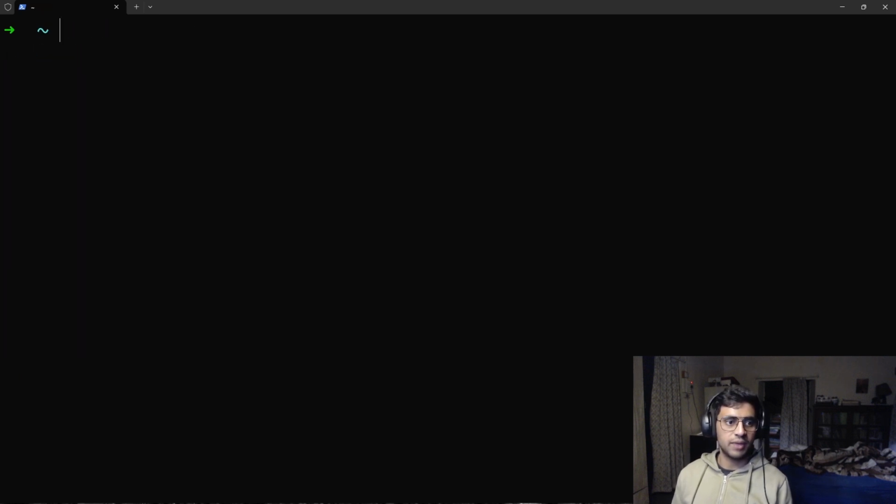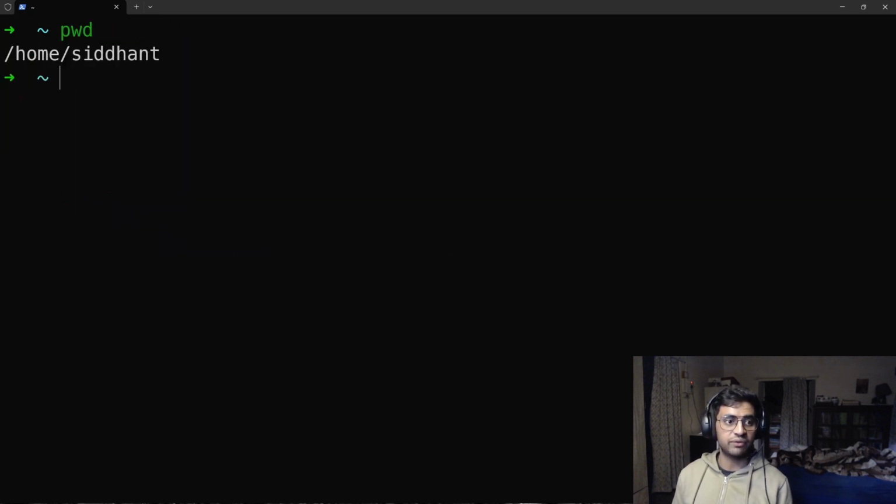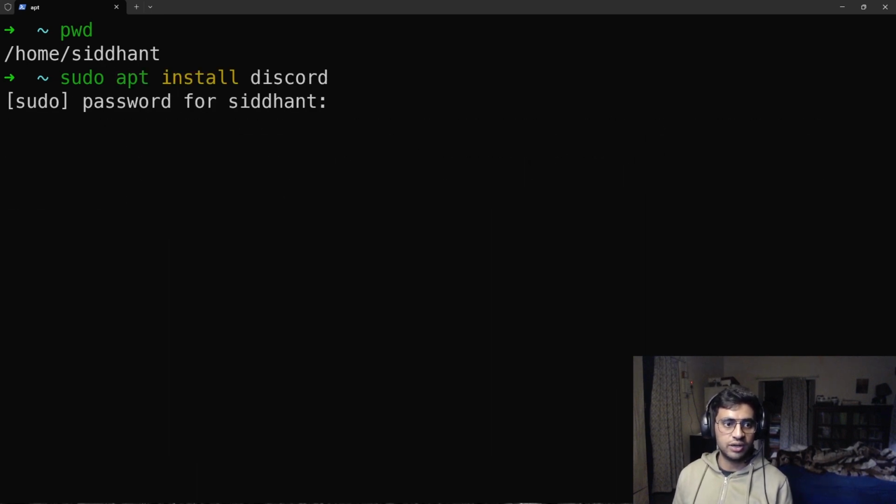So now let me come back to home. And again, I gave you the example of Discord. Let's go ahead and use the same thing. So I want to install Discord. I will do apt install Discord. So right here, you're going to get this error because right now I am a normal user. I am not the root user. In order to install anything using a package manager, you need to be a root user. Why? If you take a look at where I am right now, I am in /home/Siddhant, right? Anything that is above home, in order to edit anything over there, I need sudo privileges, which is root privileges. So I can go ahead and say sudo apt install Discord and give it my password.